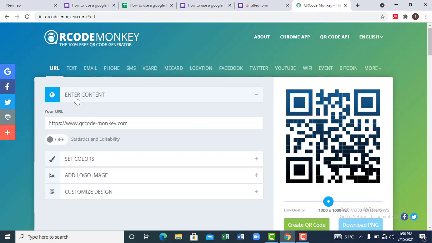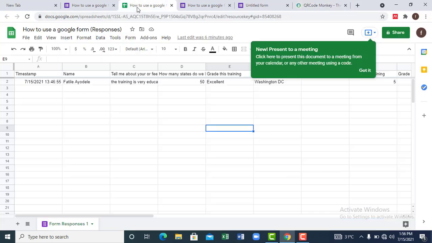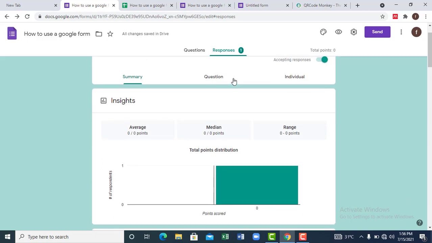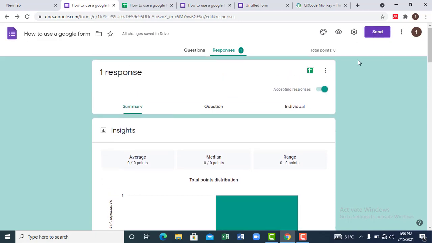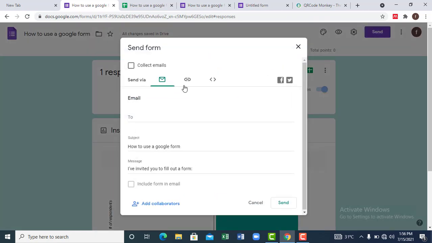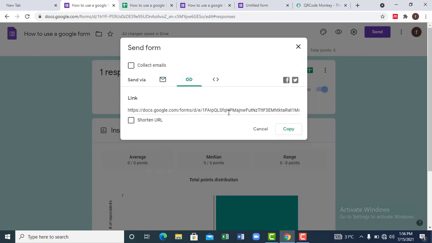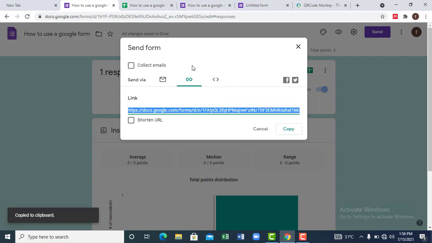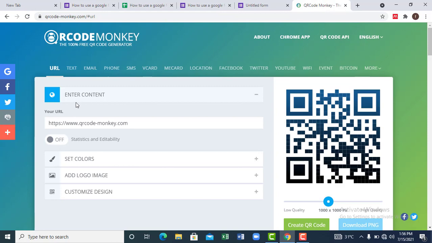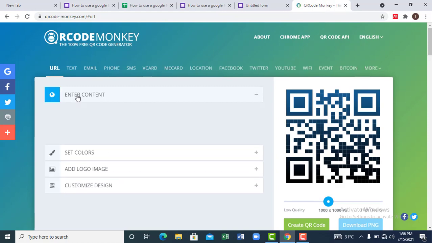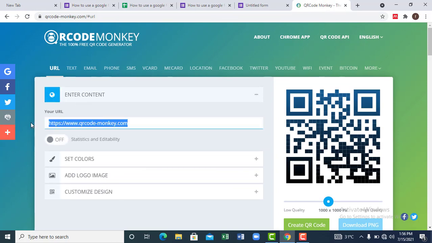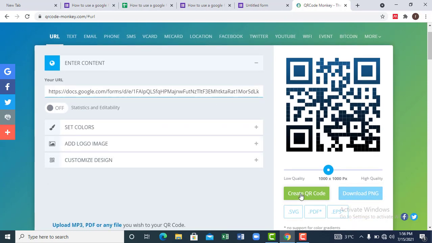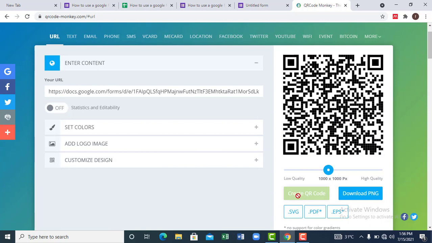So I want to embed a Google form in my QR code. I want to get the link for this Google form. This is the link. I copy the link. I have to be sure that everything is selected. Then I click copy. Then I come to my QR code and type it here. Then I want to create my QR code.